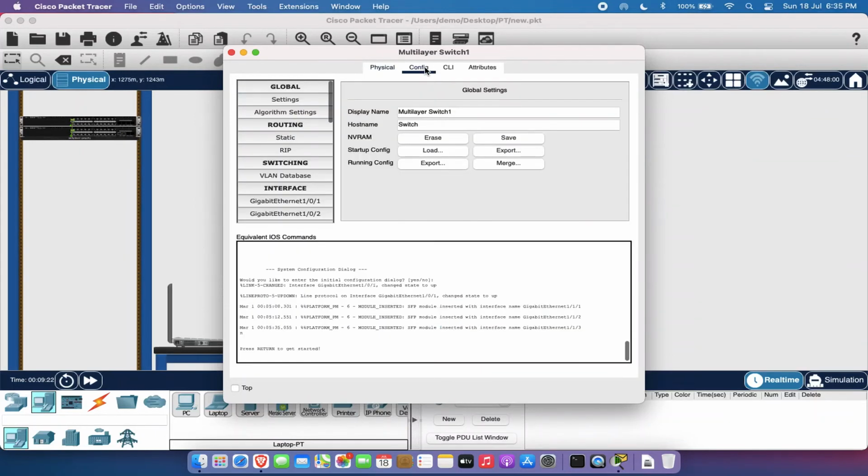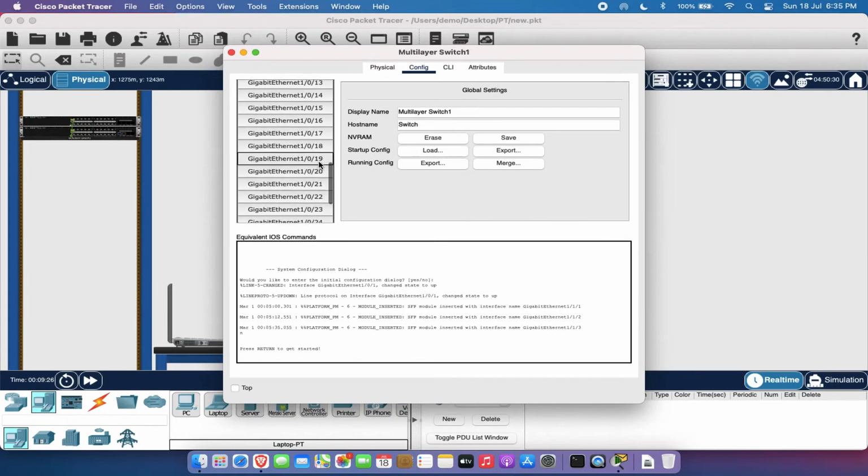You can go into config and you can see all these slots on the left here. As you go down, you'll see the SFP slots that will come up, which is gigabit 1/1, 1/2, 1/3, 1/4. So these are all the slots that you can see, and this is really helpful.